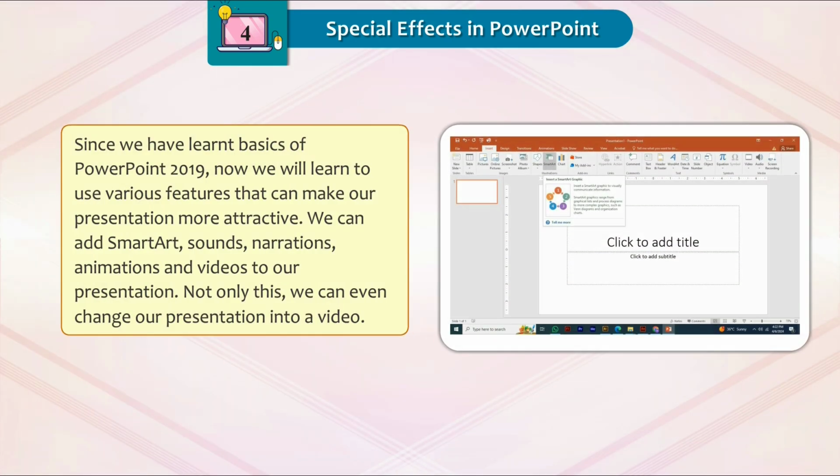Since we have learned the basics of PowerPoint 2019, now we will learn to use various features that can make our presentation more attractive. We can add SmartArt, sounds, narrations, animations and videos to our presentation. Not only this, we can even change our presentation into a video.